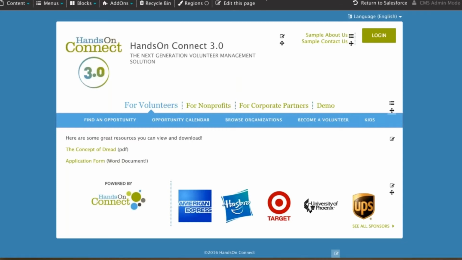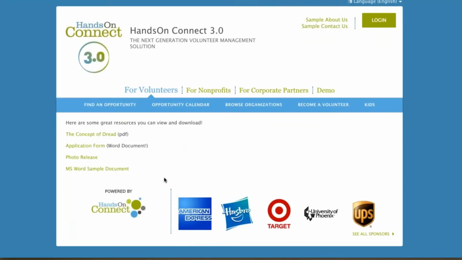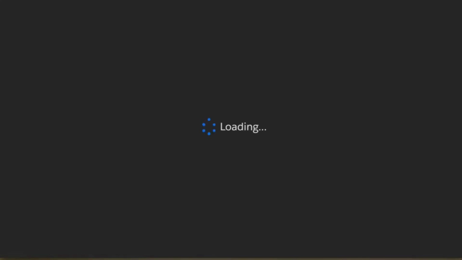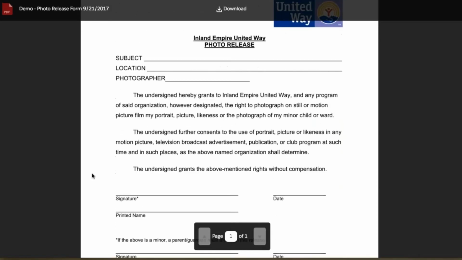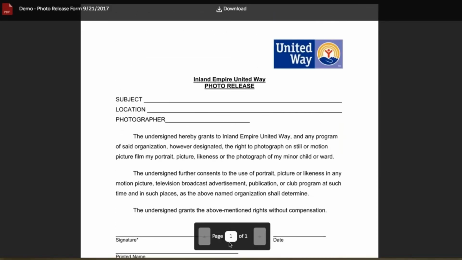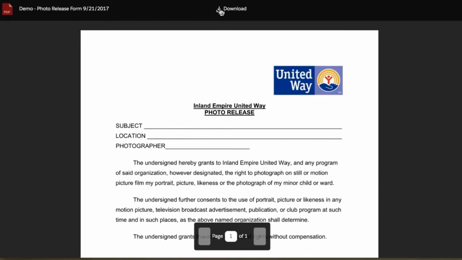And now, when this refreshes, let's look at our photo release. Opens right up, and I have a photo release. I can scroll through pages if it's a multi-page document. There's a nice little download button here. Exactly how this appears may vary from browser to browser.